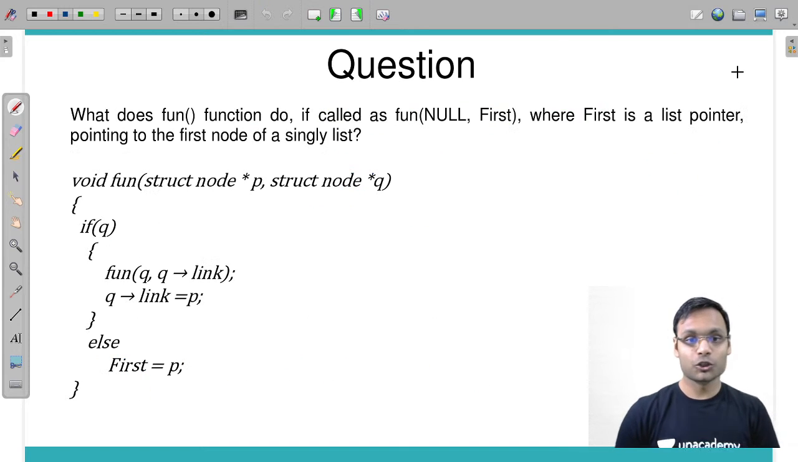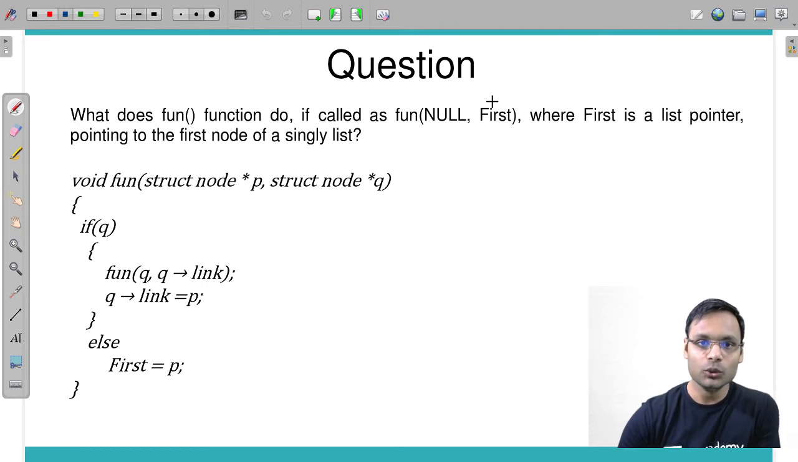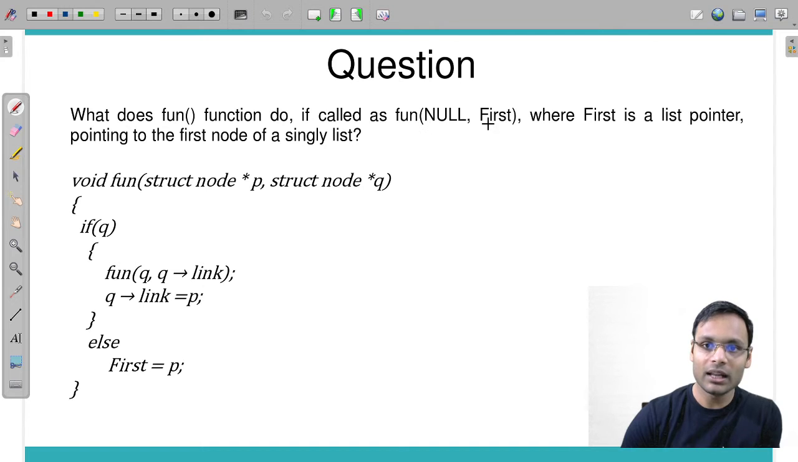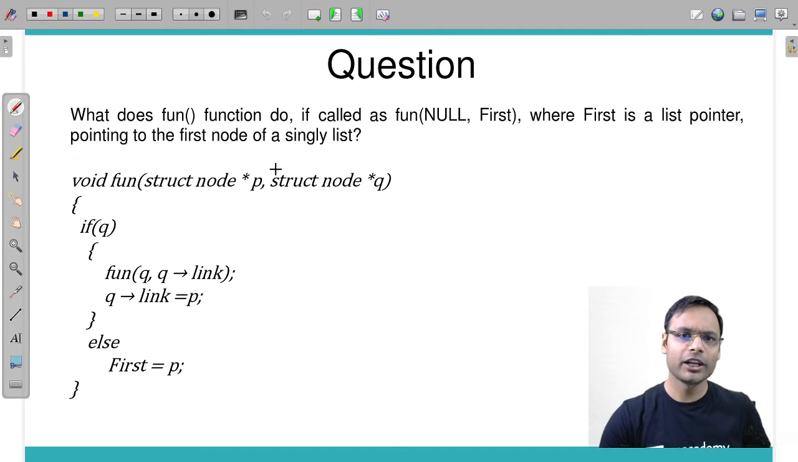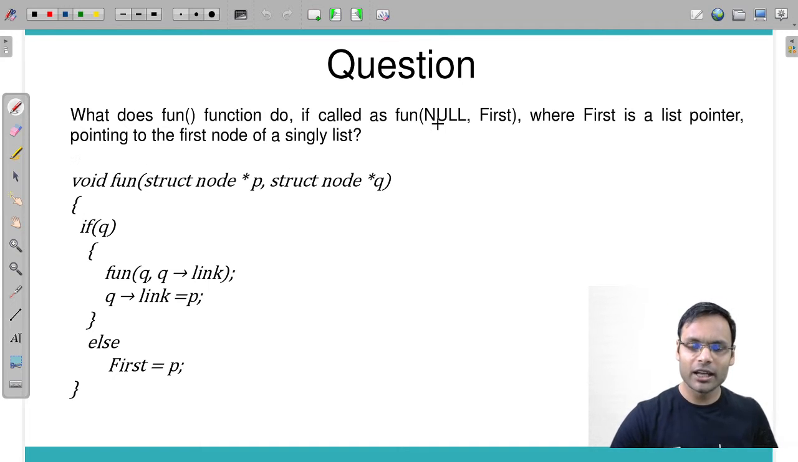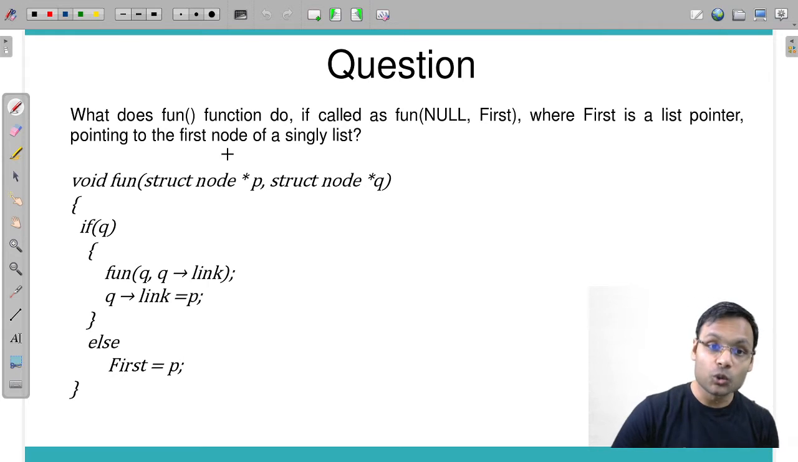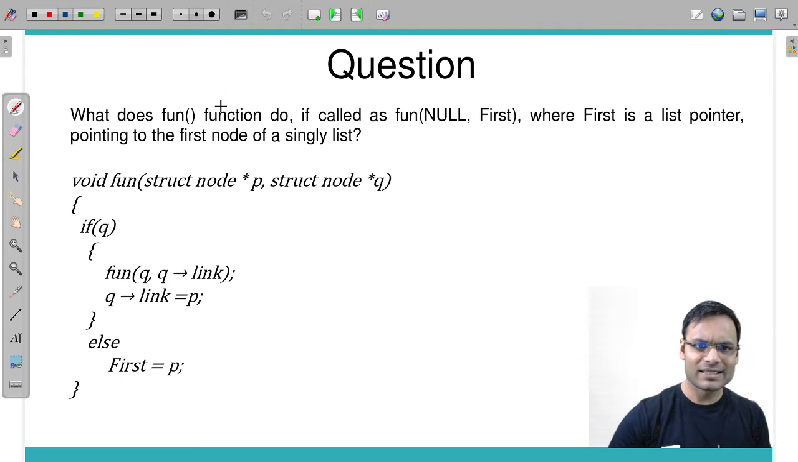Another question on the linked list only. What does this function do if it is called with null and first, where first is the list pointer containing the address of the first node of the list? The list pointer is already given, pointing to the first node of the list. We have called the function with fun null comma first. What exactly does this do? Now you need to run it with some example. Take an example and run this particular algorithm, and you will be able to understand how this function works. Let me take an example for you.